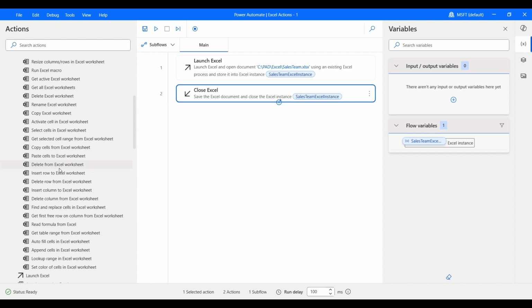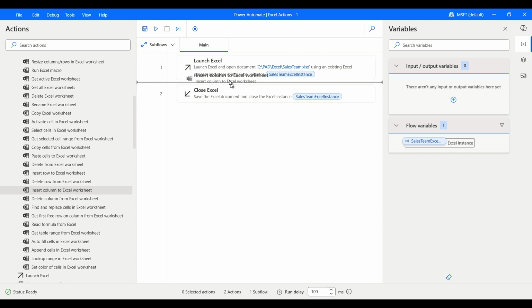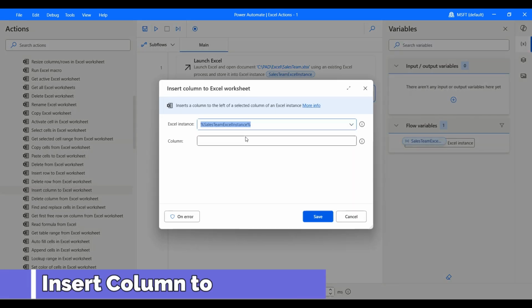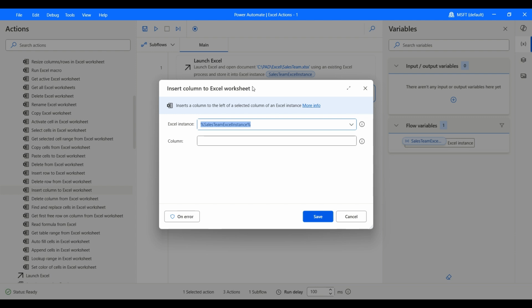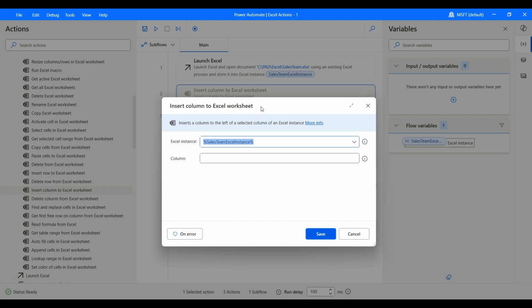Now let's go ahead and insert the column into the Excel file. Now let's go ahead and insert the column to a worksheet. Now do remember that when we are working with the Excel worksheet, it will always take the active worksheet in the picture. So if you would like to work with a specific worksheet, then please set the Excel worksheet which we have seen previously and then work with that specific active worksheet.